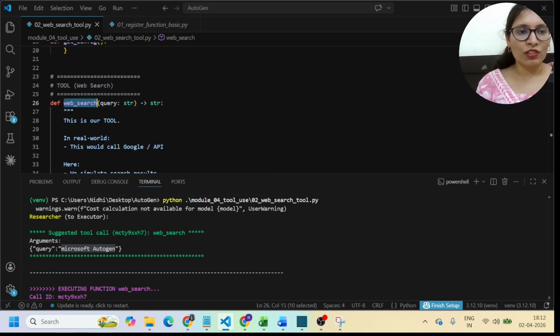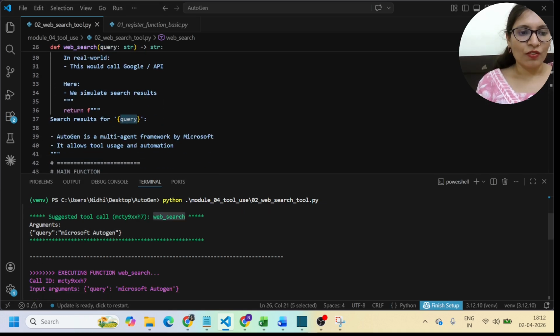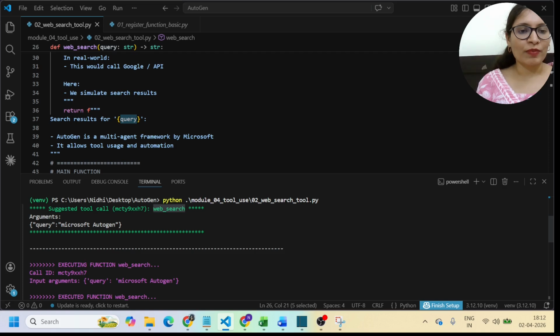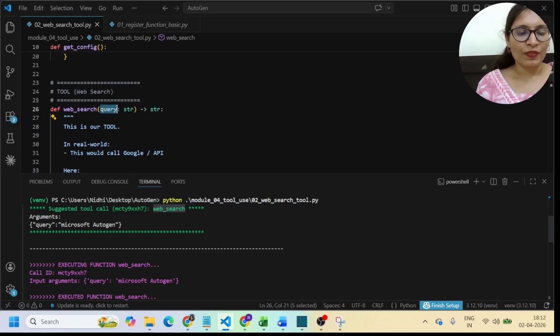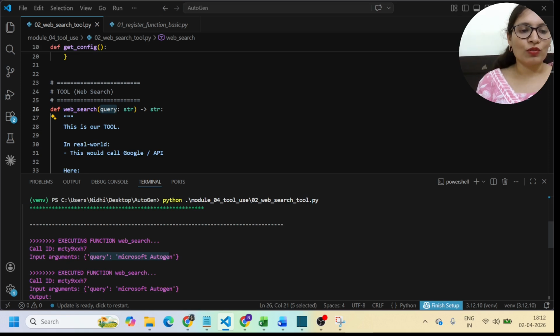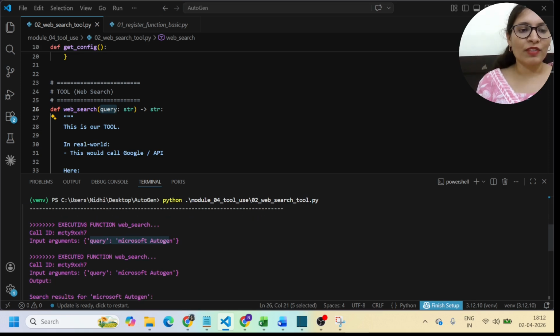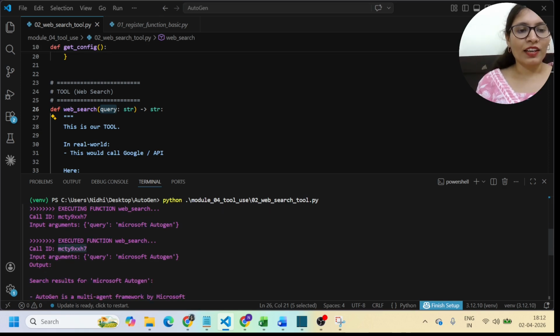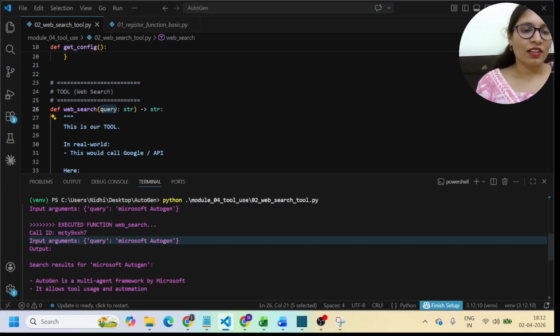So it is going to call this web search tool, and query is Microsoft AutoGen. Now it is going to execute function web search, this function. Okay, and call ID, that is this one, and input we have this query equals to Microsoft AutoGen. Now it is going to execute. Again we have one call ID. Again it is giving the query, this is the input, and again it is giving us output.